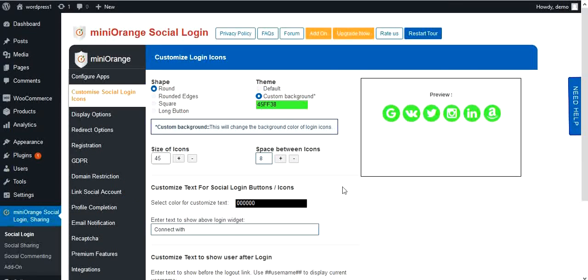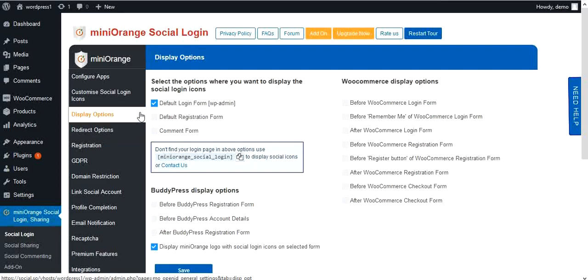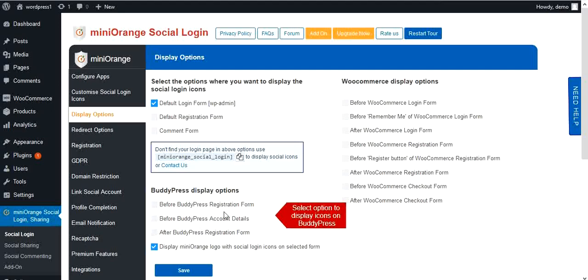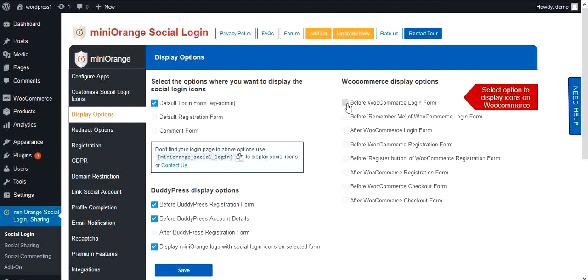Next go to Display Options tab. Here you need to select options where you want to display the social login icons. In that, login form is selected by default. Next we provide WordPress display options, where you can select position of icons on WordPress registration and login form. We also provide WooCommerce display options. You can select position of social login icons on WooCommerce registration and login form. Click on Save button.